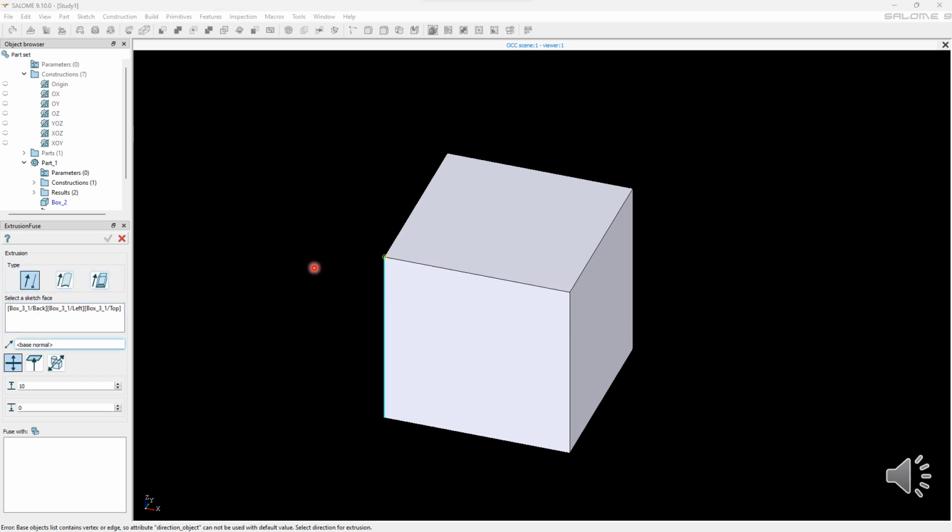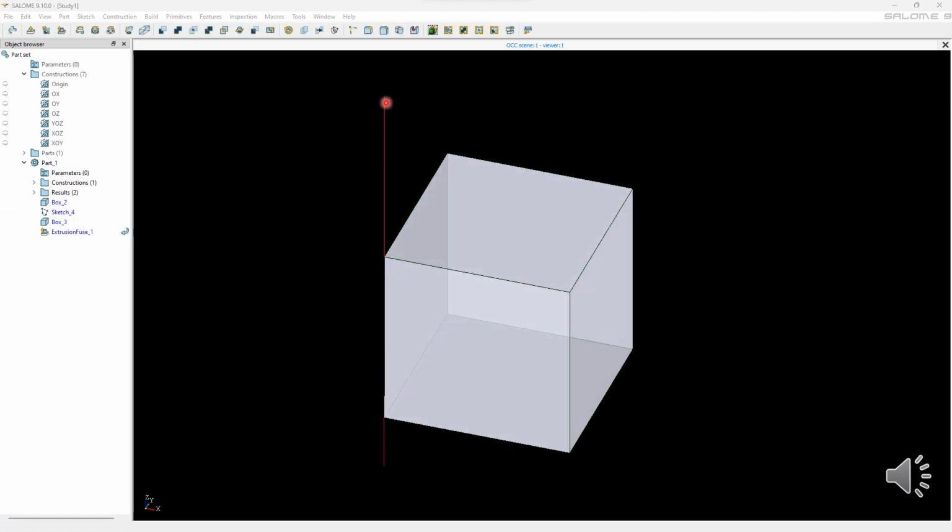So in this case I will select base normal and I'll set a distance of 10 and fuse with will be this object, and you can see at a distance of 10 this vertex is extruded in this direction, and it is fused with the object. Now click the apply button to save the changes, and here I will change the to distance to 13 and click the apply button now, and this results with the fused object.